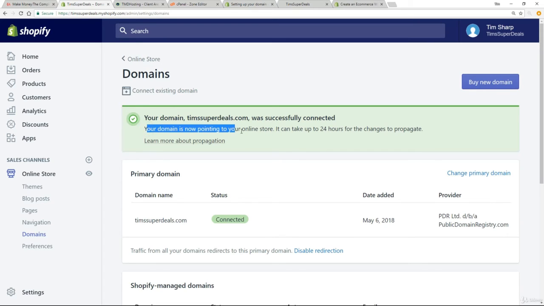Now this is an important point here. See this? Your domain is now pointing to your online store. That's perfect. It can take up to 24 hours for the changes to propagate. Now, this is just something to do with the internet. You don't need to worry about the details. It can take up to 24 hours, but typically it's actually very, very quick.